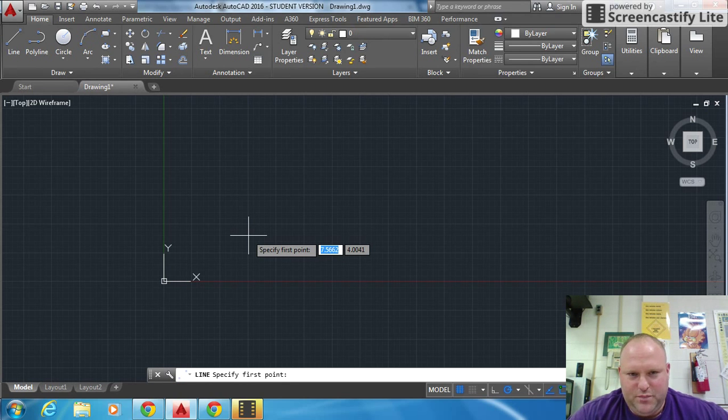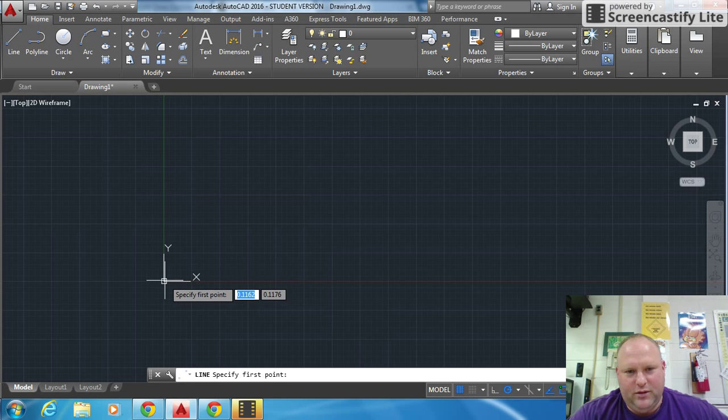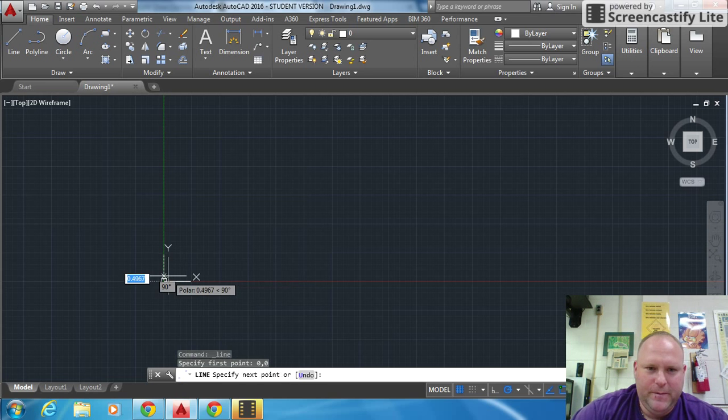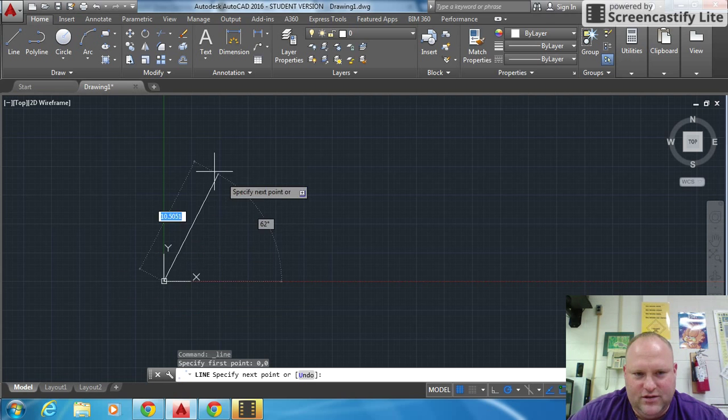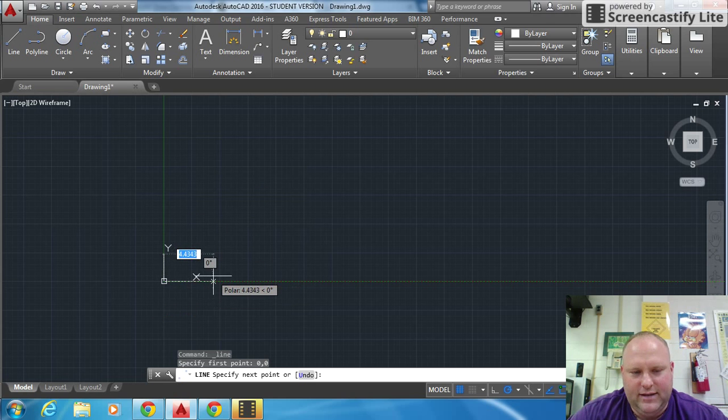So, specify first point. Well, I want to start this box right here at the origin of the X and Y axis, and that particular point is 0, 0. So I'm going to type 0, 0, and now our line is started at that point. Now, at first, we're going to use direct entry coordinates. Direct entry coordinates are done by simply moving the cursor in the direction that you want the line to go and then simply typing the desired distance.